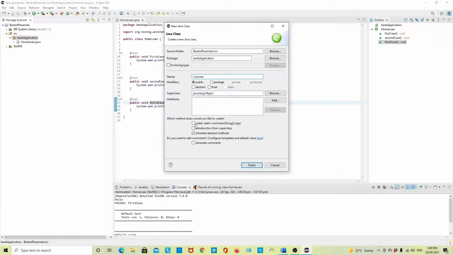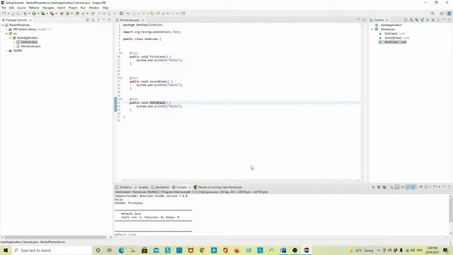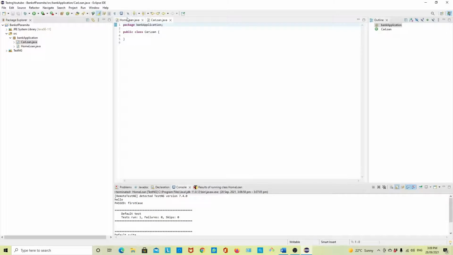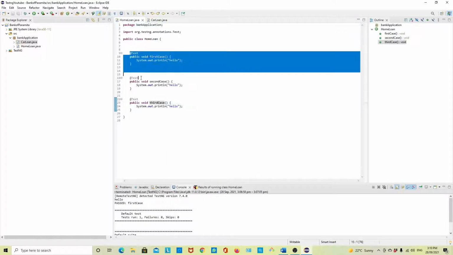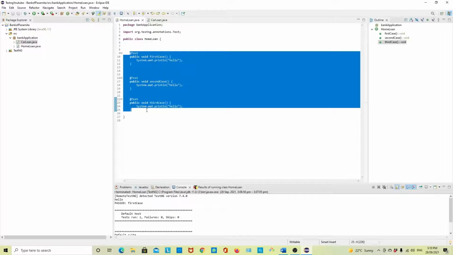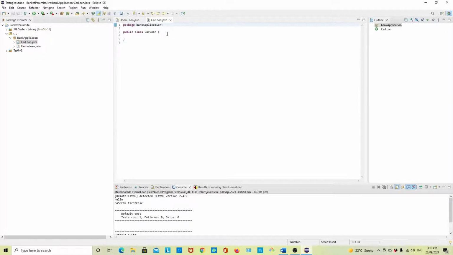So I'll create another class, CarLoan. So now I am not going for this public static void main method because now you know that we don't need that. All right, so here also I'm going to create 3 tests. These are dummy tests, okay?